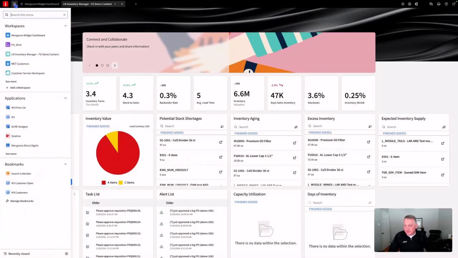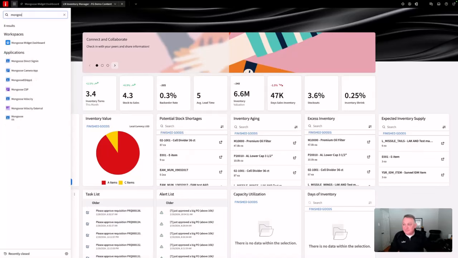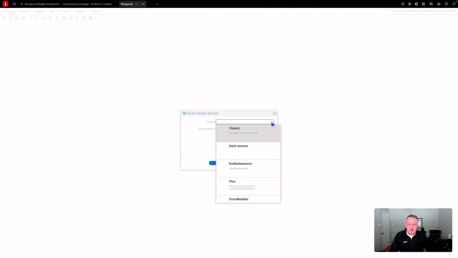I'm going to go to our Mongoose environment. So just in our list here. And I'm going to go to our runtime builder. And I'm going to set my scope. All of these are little things like this that you'll learn as you develop with Mongoose. But this is essentially building with a no-code widget builder. And as you can see, the time's coming up. We're getting down to it.